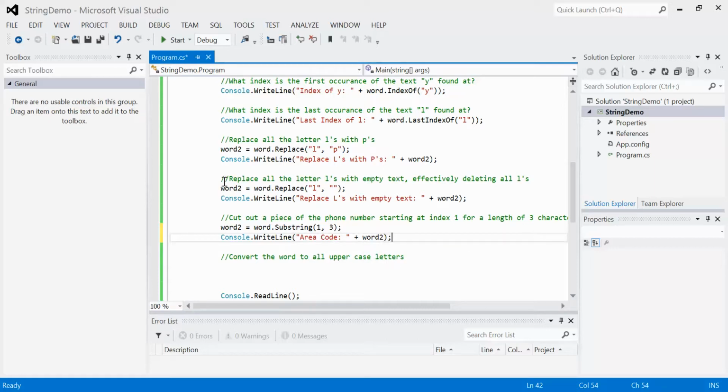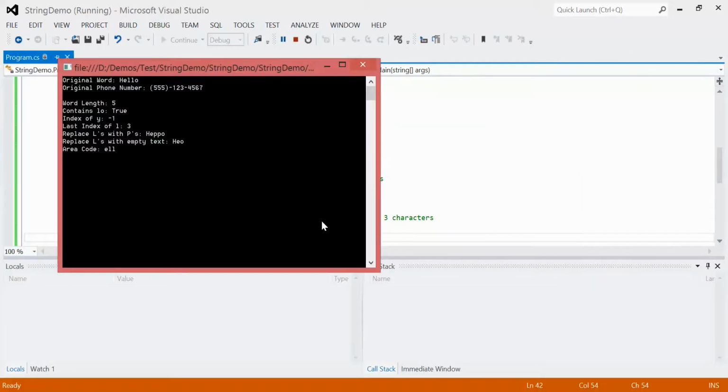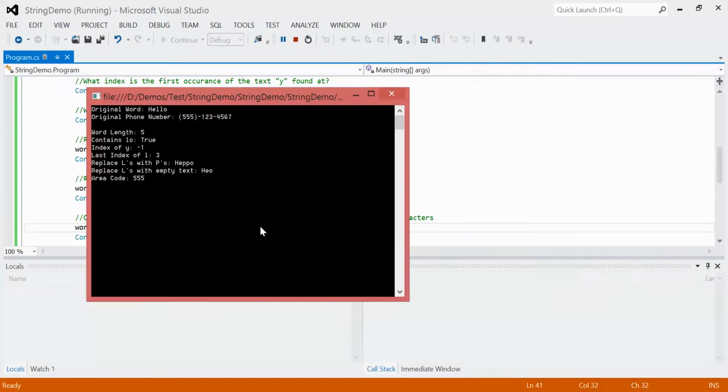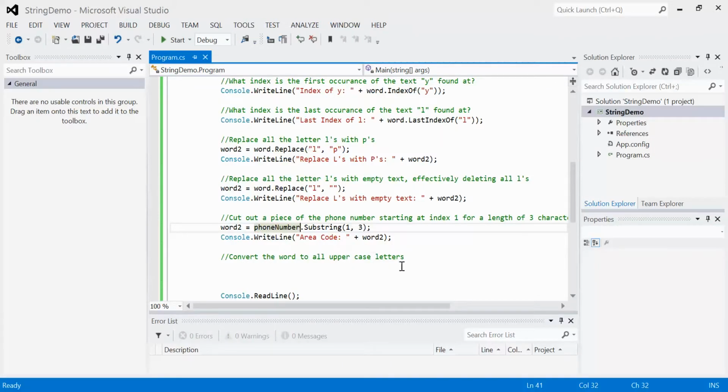You notice that I'm always using word 2. This is okay because we're not using word 2 for anything other than quickly doing some manipulation and then outputting it. If we wanted to use it continually with the rest of the program, we'd need a separate variable for each manipulation that we're doing. But in this case, we're keeping it simple. And we see that we just get ELL. That is not correct because I cut out from the wrong word. Instead of cutting from phone number, I cut from word by accident. So this should be phone number. And we run this program and we should get 555. And we do, 555.